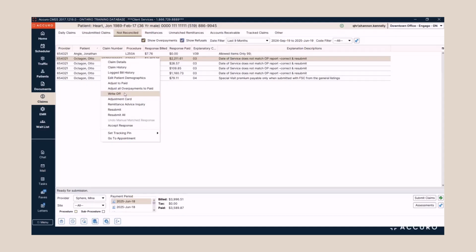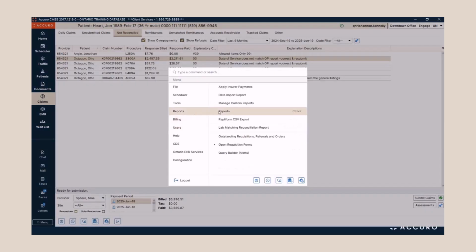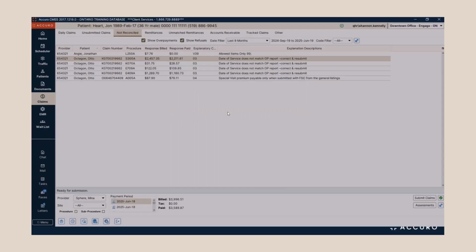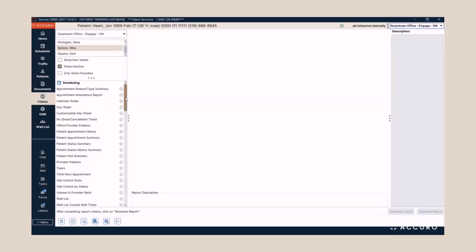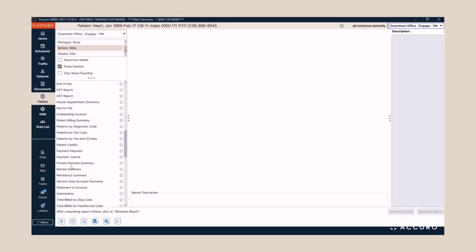The difference between Adjust to Paid and Write-Off is when you write off claims, those claims will appear in a write-off report. So it's a good way to track those. You can find the write-off report in Reports, which can be found in your Start menu, going to Reports and Reports. The write-off report will be listed in the billing section, and this is in alphabetical order, so it's near the bottom. You can always mark it with a star as your favorite. Back to our claims.